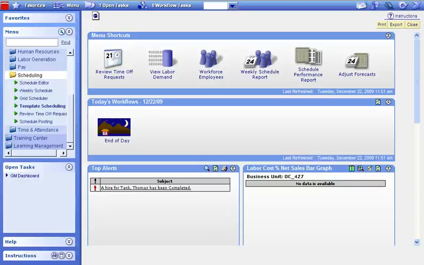The first step in the scheduling process is creating templates. Templates are schedules that you create and save, and then you can use to build schedules in the future. You can create templates for a day or for a week, and we'll show you how to do both.